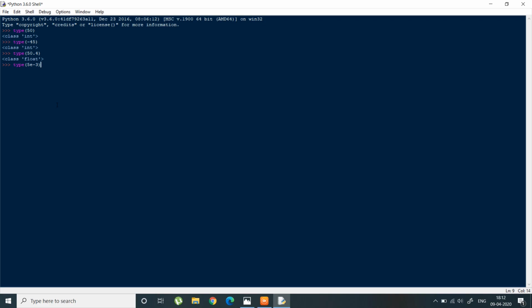So let's see the output. It's float. And if I write print of the same 5e raised to power minus 3, then it's going to print 0.005. So e basically means multiply by 10 and then raised to the power of whatever number is written after that.